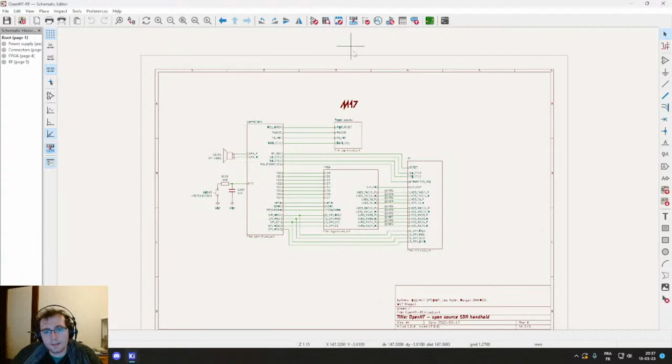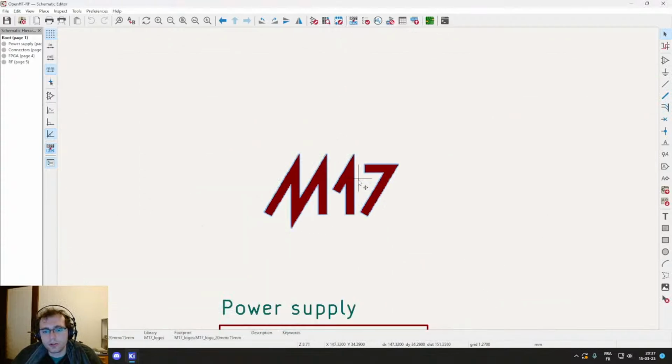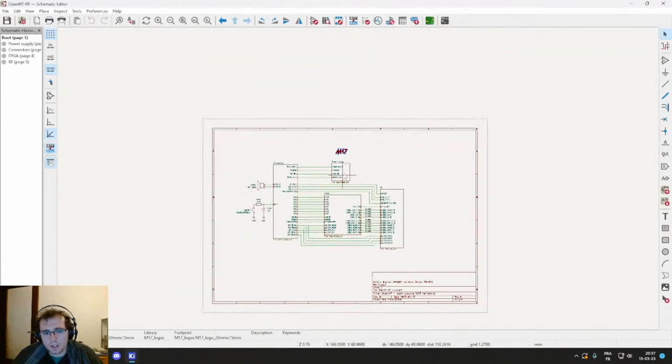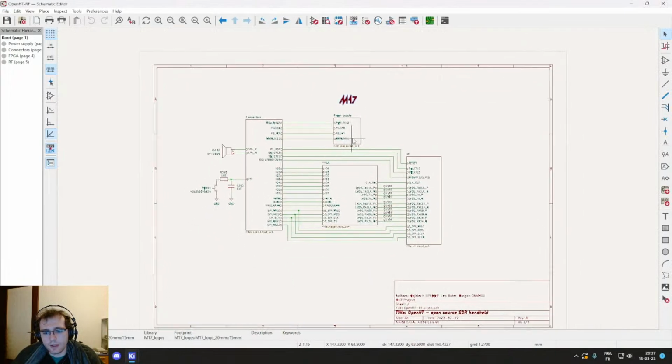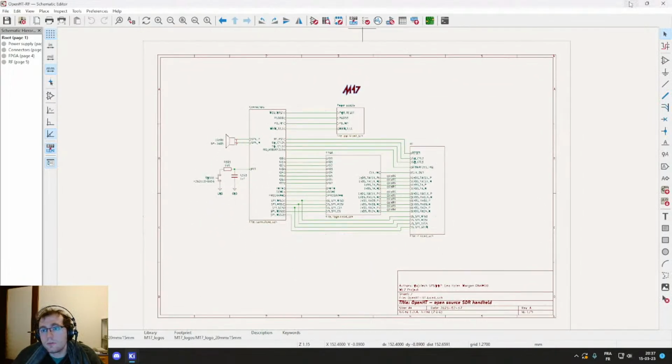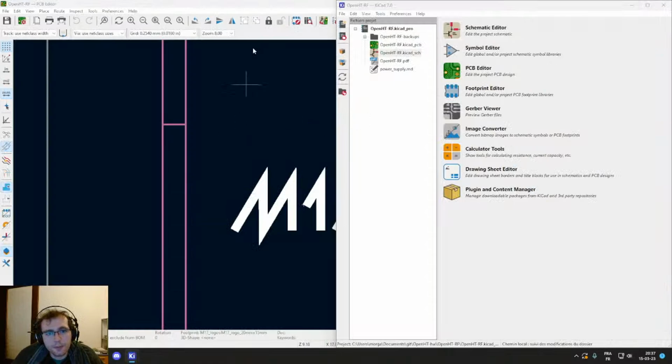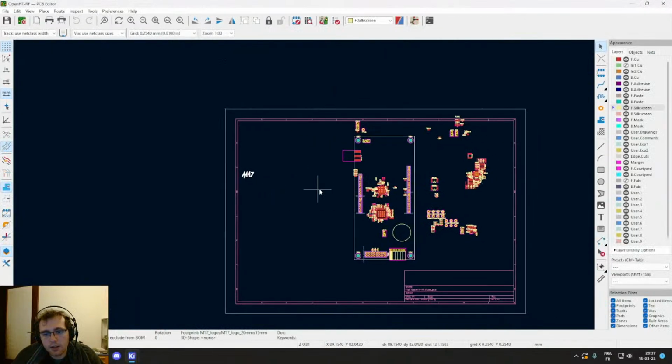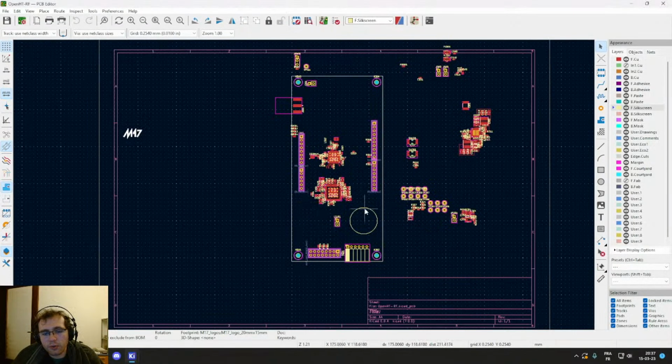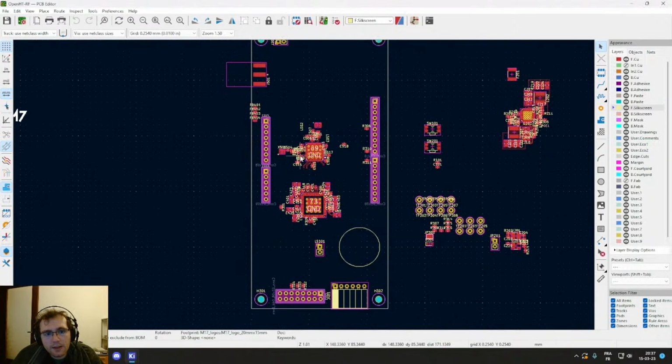Okay, so this is, and of course, our small logo, which will also be on the PCB. Right, so now maybe switch to the PCB here. So it's, of course, a work in progress, otherwise we wouldn't be here tonight.